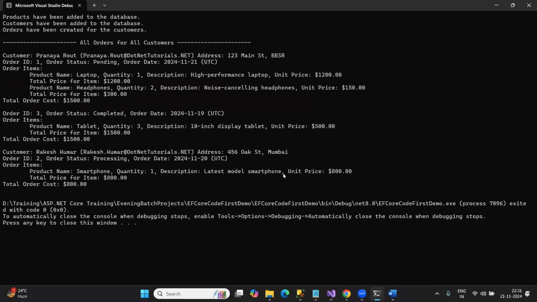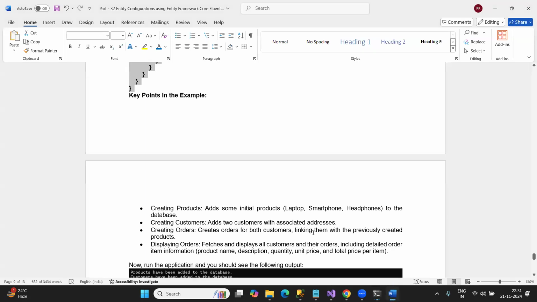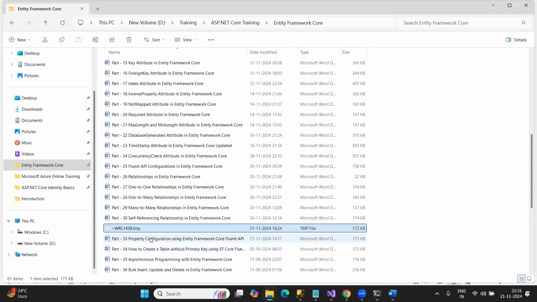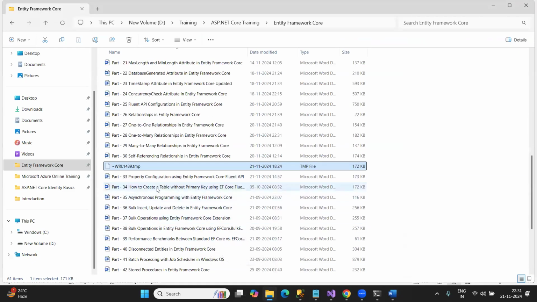Clear or not? Yes, sure, sir. This is how you can work with entity level configurations. So that's it for today. Tomorrow we are going to discuss property level configuration, how to create a table without using a primary key, and asynchronous programming. These three we are targeting tomorrow, Friday.